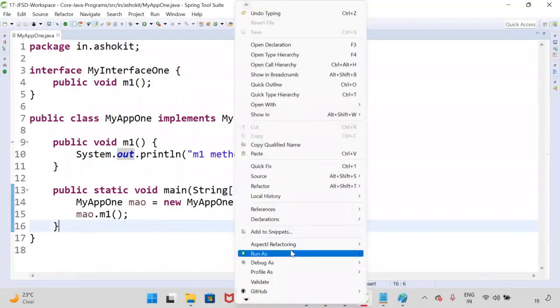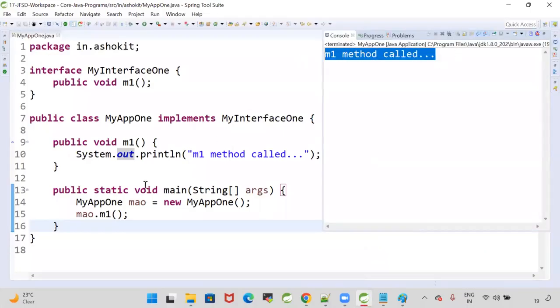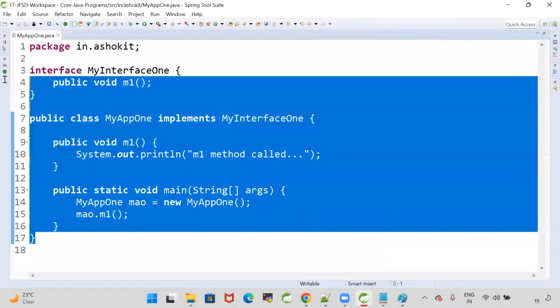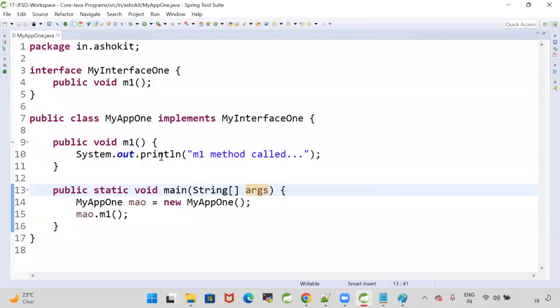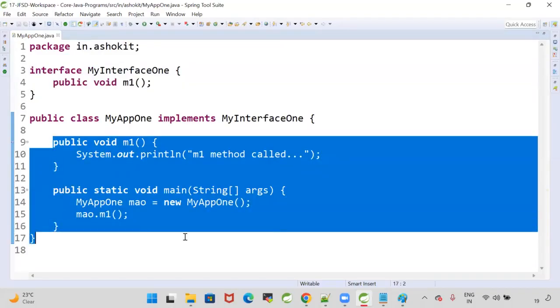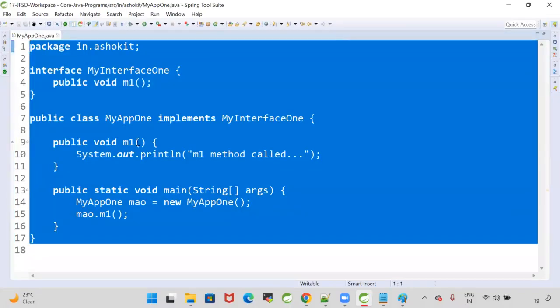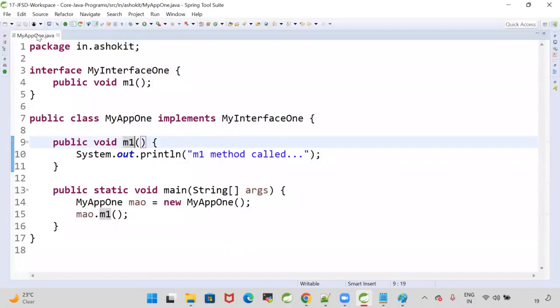Run this, run as Java application. Yes, m1 method called. So this is our regular object oriented programming where we create a class, implement the interface, and call the methods by using objects. This is the style of coding up to the 1.7 version of Java. Now in the 1.8 version, how did that coding style change with lambdas and functional interfaces?